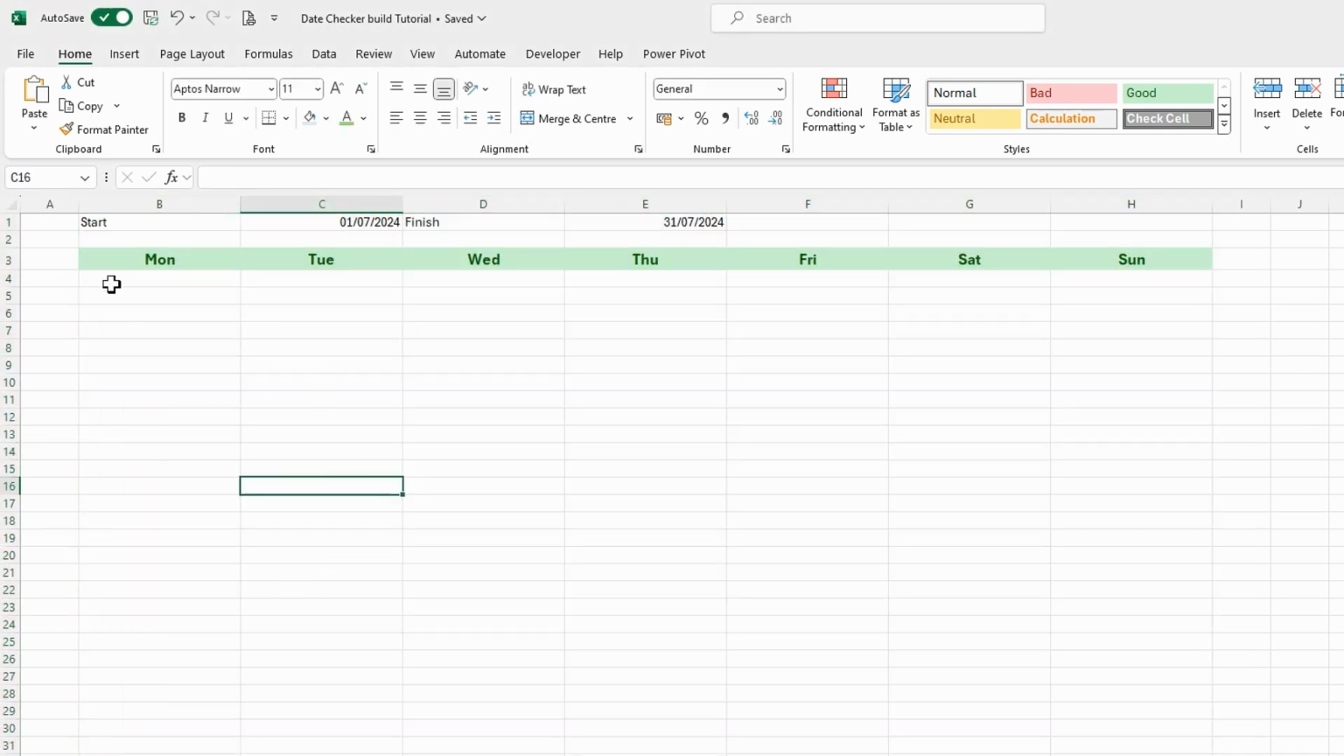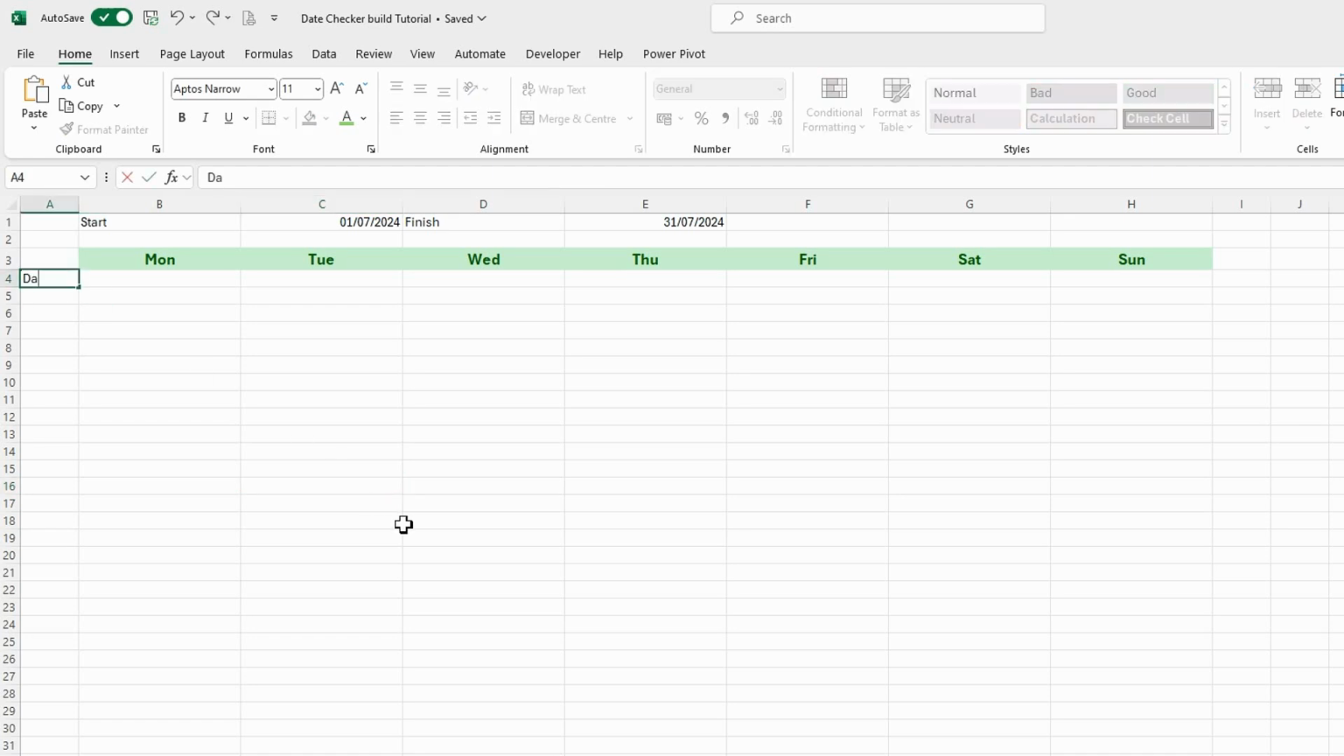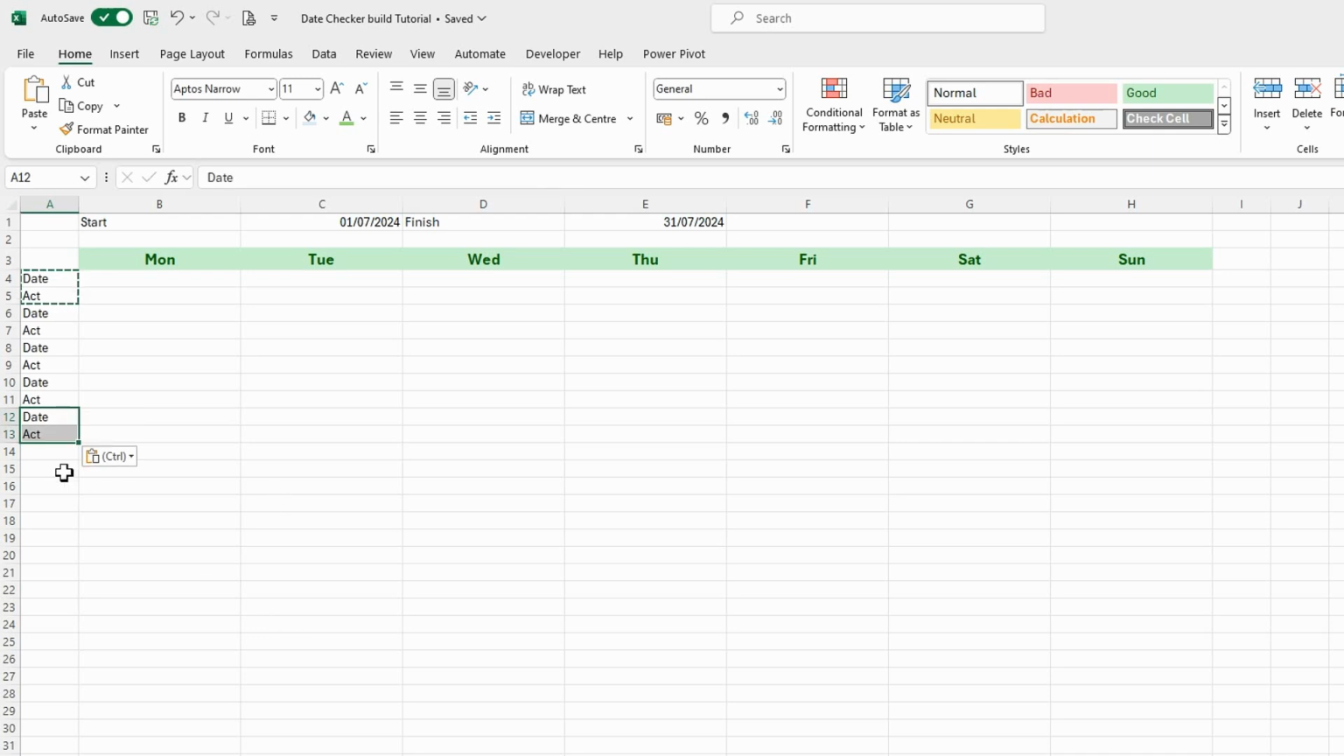I'm going to need a date, and then I'm going to need my activity there. So a date, then activity, and so on. I'm going to need to copy. Let's just do this as a guide for myself. So I've got 1, 2, 3, 4. I want 6 of those. So I've got 1, 2, 3, 4, 5, 6. Excellent. That's what I want.